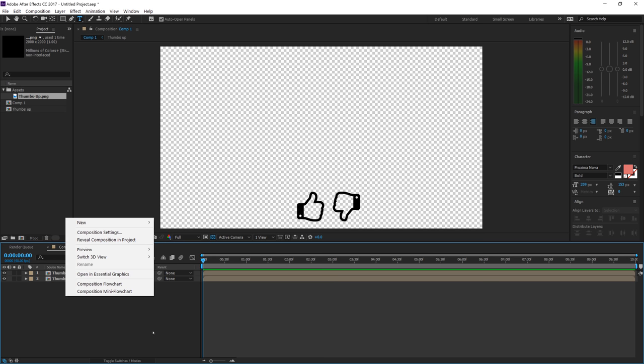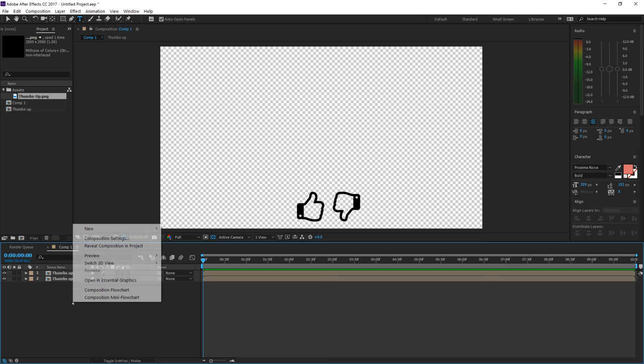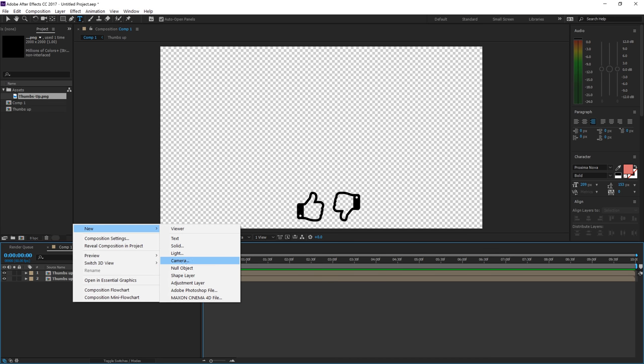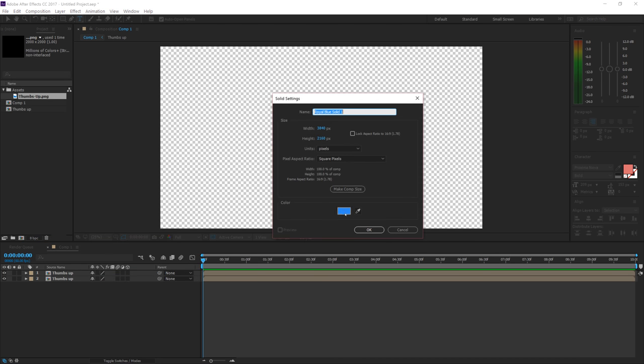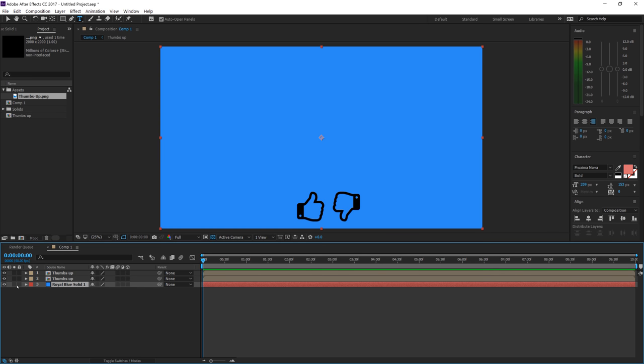But now, let's actually add a background. I'm getting annoyed with this clear checkerboard. It's messing with my eyes. So we're going to right-click in here and do new solid, and blue's totally fine. We'll drag it to the bottom and lock it because we don't really need it. Cool, it makes me feel better now.